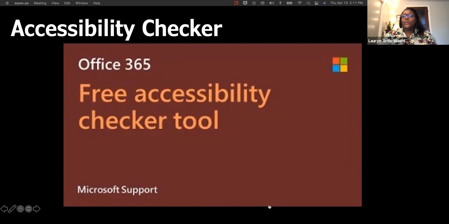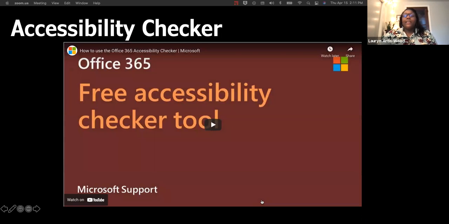I'm also going to show a short video on accessibility, the accessibility checker. Let me know if you can't hear or see it for some reason.